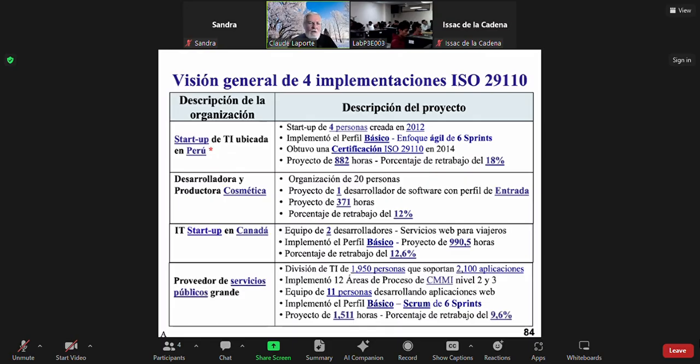This is an example. A very, very large organization that is providing electricity to 8 million people here in Quebec. And the IT division has 2,000 IT people supporting 2,000 applications. But there was a team of 11 people that had to develop some application. The project was 1,500 hours using the basic profile with Scrum, and they had 9.6% rework.